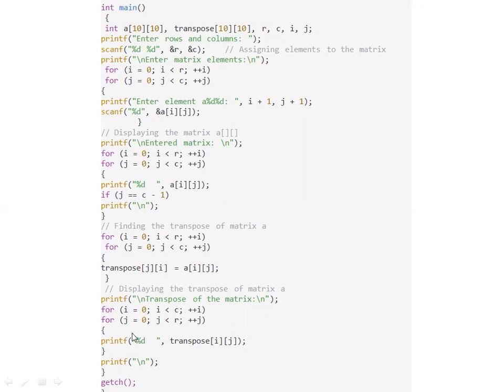And here we should be careful, because now in the transpose matrix, the row will be controlled by j, and the column will be controlled by i. i and j can be the same, that's not a problem, but the rows will become columns and the columns become rows. So here, instead of i less than r, we will write i less than c. Similarly, instead of j less than c, we will write j less than r, and then the print statement. Okay, so this is a program to find the transpose of a matrix.